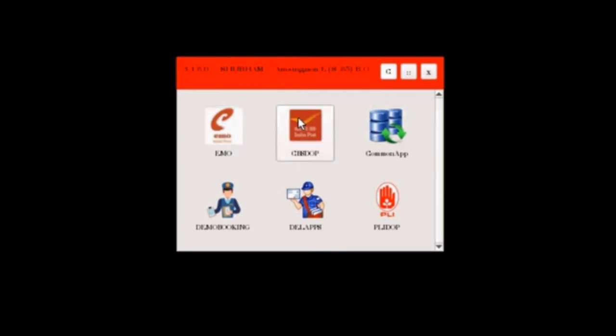Our second application is CBS. All savings related work can be done through this application. Our third application is Common App. Basically, this application synchronizes data between Dell apps and the demo booking app. This application contains all records of booking and delivery of articles and transfers this data to the central server. Therefore, BPM has no such role in the Common App.